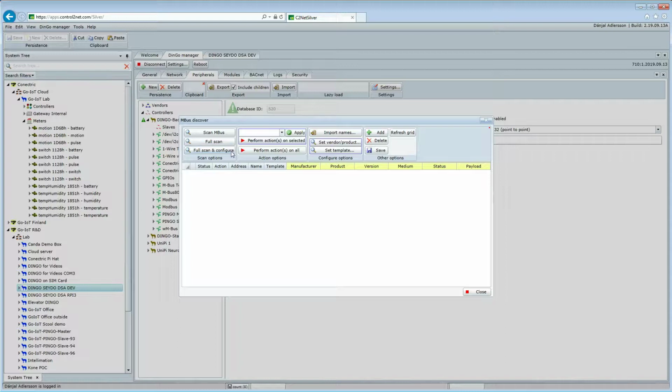The Full Scan and Configure button goes all the way. It scans, gets the details and creates virtual BACnet devices representing the MBus meters and even creates trend logs ready to trend the data from the MBus meters. Actions can be run against the MBus meters, for example to acquire details.